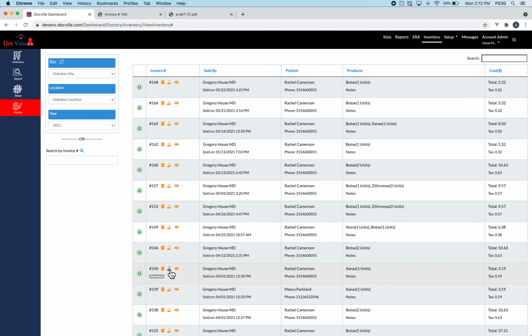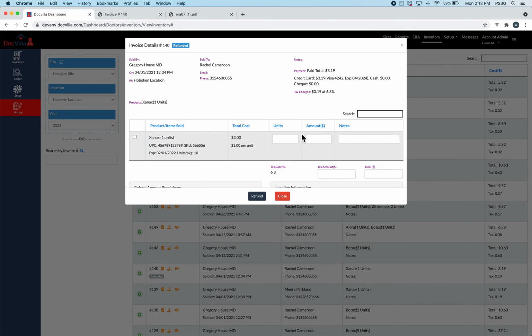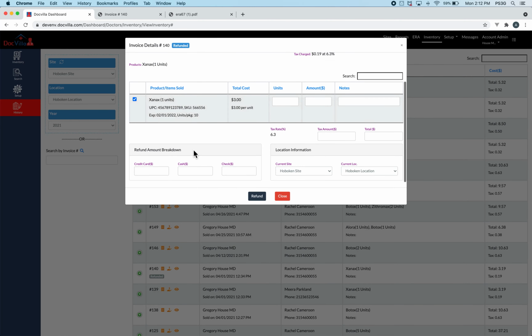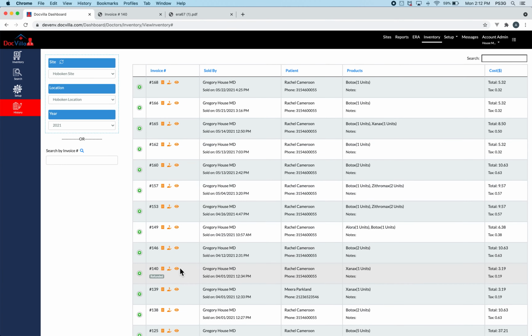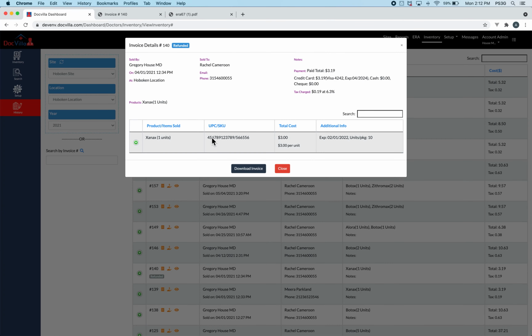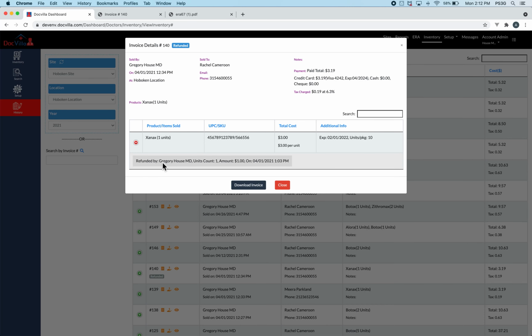You can also process a refund by selecting the item and typing the unit, the amount, and also based on the payment method. And you can click refund. You can also see all the changes or all the invoice details for a particular item. And by clicking here, you can see specific details and you can download the invoice.